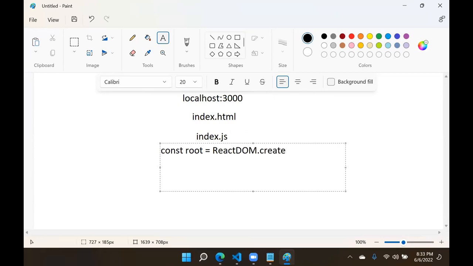Create root. We have to use create root, and we have to collect the div, whatever is used as the root, with get element by ID. Already it is written there, and it is rendering by default. It is rendering a component called app. App component it is rendering.